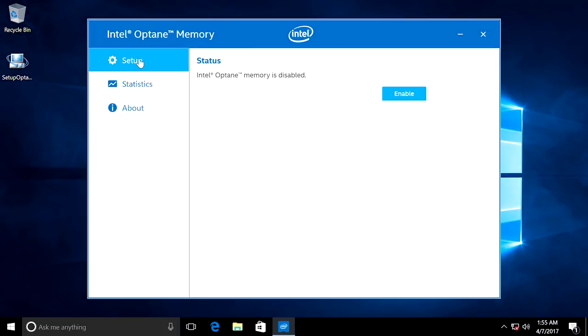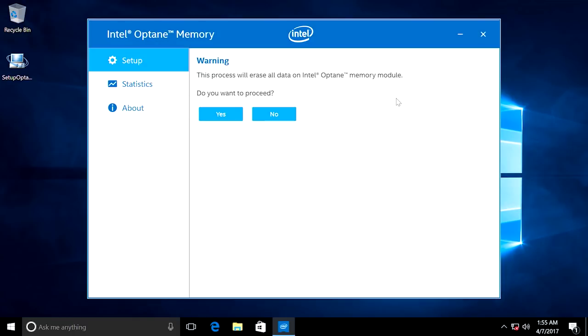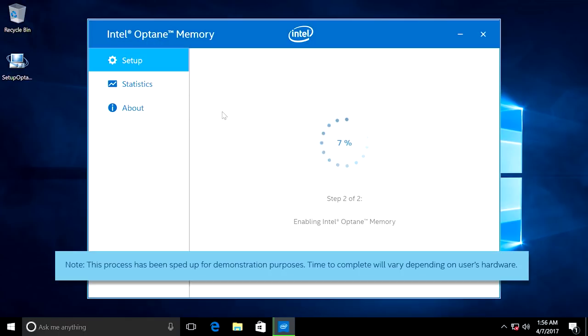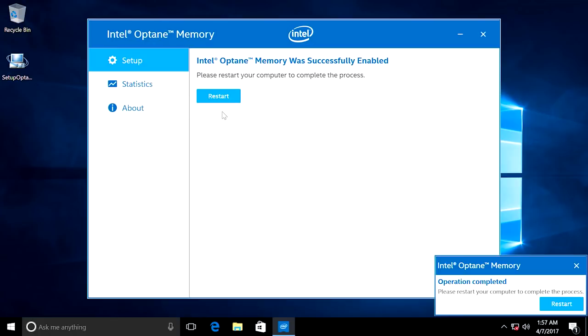Now let's enable system acceleration by clicking the Enable button. After clicking Enable, a message will appear informing you that all data stored on the Intel Optane memory module will be erased during this process. If you have data on the Intel Optane memory module, please back it up to another drive before proceeding. To confirm you wish to proceed, click Yes. The system is now linking the SATA drive with the Intel Optane memory module, and the volume is being built. Once complete, a message will appear informing you that a restart is required to finish the setup process.